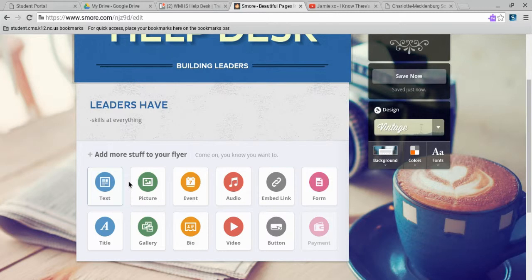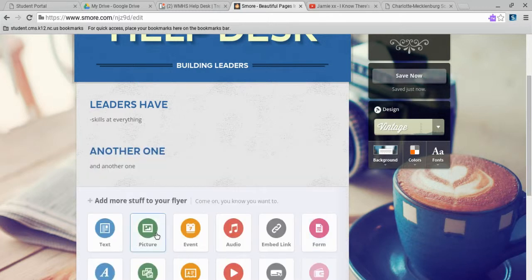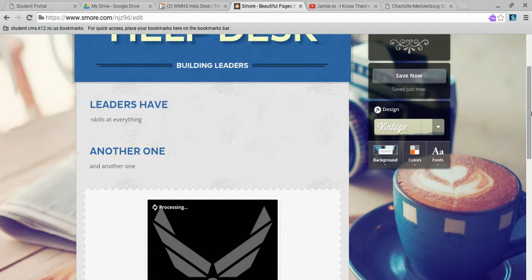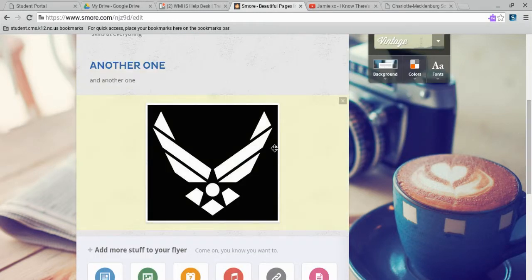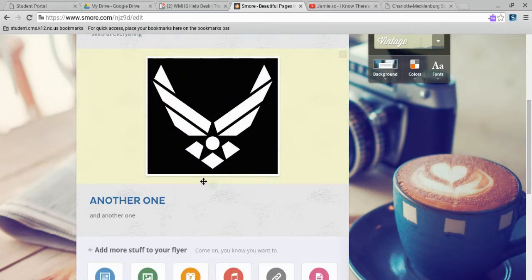Here's when it gets real interesting. You can add another text box. Another one. And another one. Or you can add a picture, which I'll choose a big photo for this one for my lovely amount of pictures. Oh, look, Air Force. Boom, done. Now we have 3 portions to our flyer, which I think the Air Force signal should go on the top.